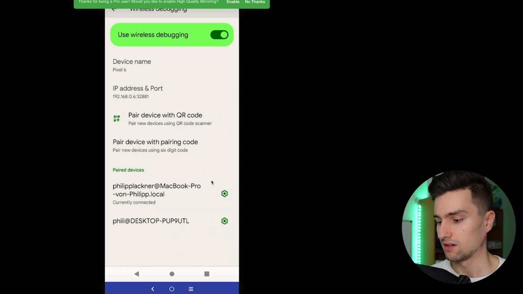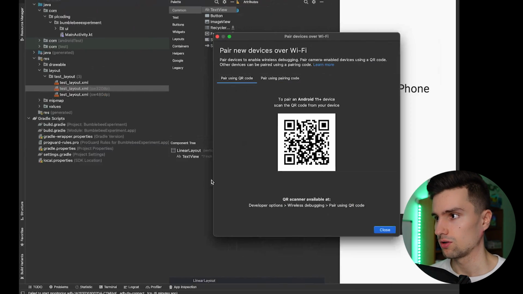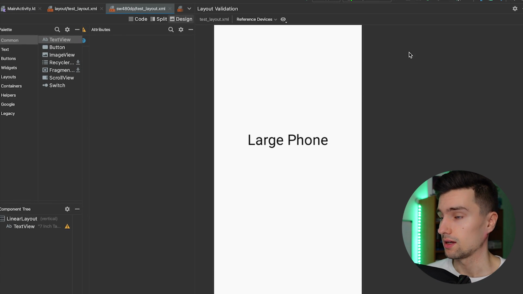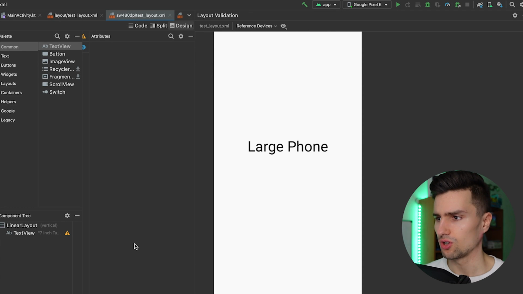Here's my MacBook. And by simply doing that, your phone will connect to Android Studio from now on without actually needing a cable. So just make sure you're on the same Wi-Fi, of course. That worked already before by simply using ADB.